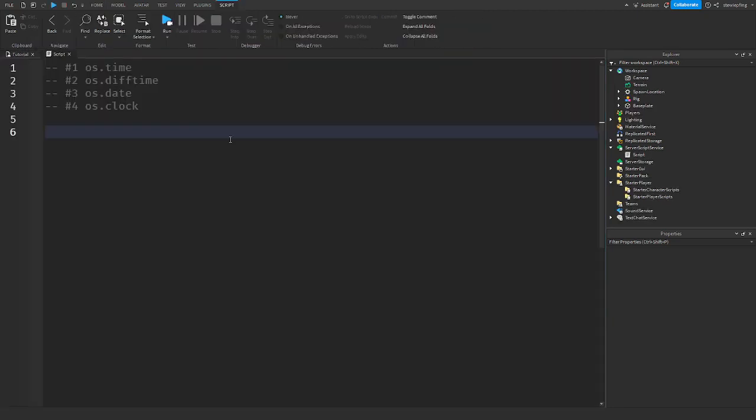Next, we have diff time, like difference in time. OS.difftime returns the number of seconds from the first number we put into the second number. Now, if I'm being honest with you guys, this is just subtracting the times. So, if we have OS.time, that is the current time, and we add how many seconds in a day? Let me check that. Okay, so I had the numbers mixed up. It is 86,400. So, that's the amount of seconds in a day, and then we're going to put OS.time.